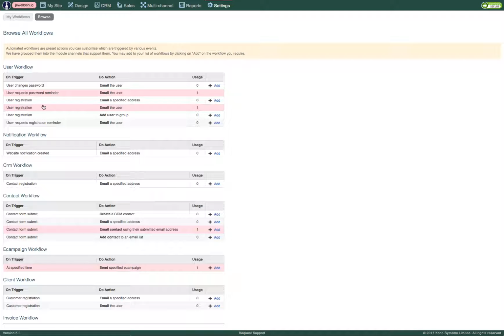Workflows work on the principle of there is a trigger, these actions on the left hand side, which makes an action on the right hand side. So a user requests their password and we email the user their password or a link to reset their password. The user registers on the site and we email the user. The user requests a registration reminder and we email the user.